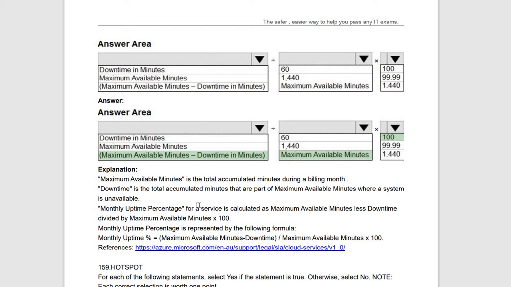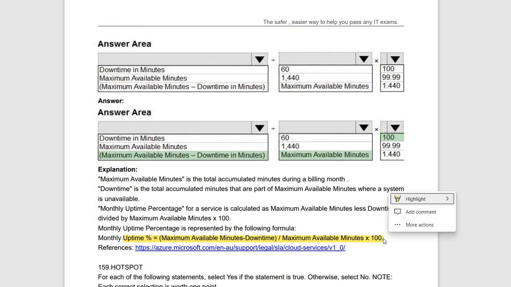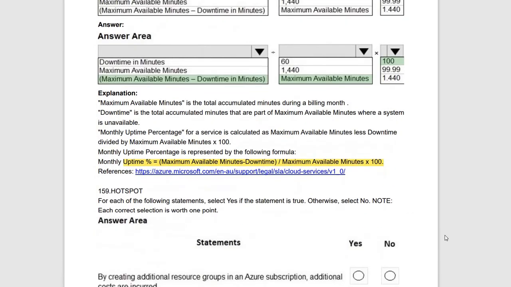The percentage will be... you should know the uptime formula for that. So this is the uptime formula, and accordingly you can answer this question. Here we are giving references also. You can go through these links if you want to know more about that.